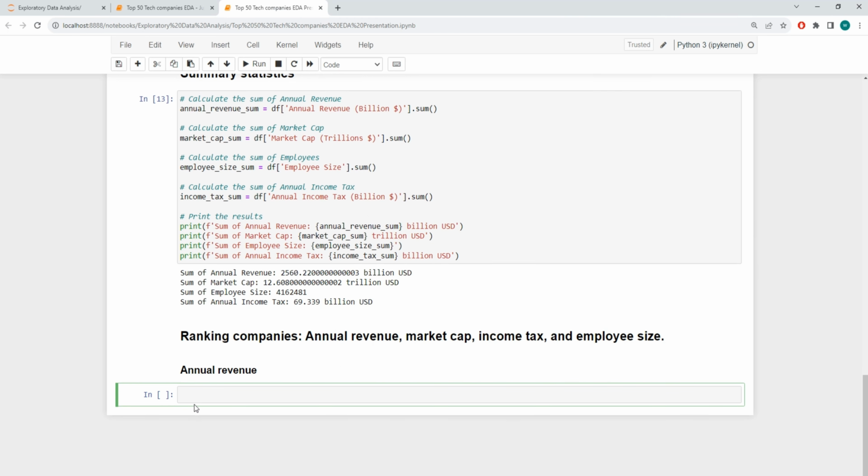So in terms of the annual revenue, the first thing that we are going to do is group the data according to the company name and the annual revenue, and then sum. So let's start by grouping the data. We are grouping in terms of company name and annual revenue.